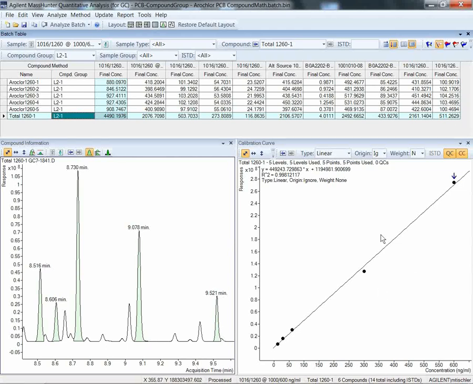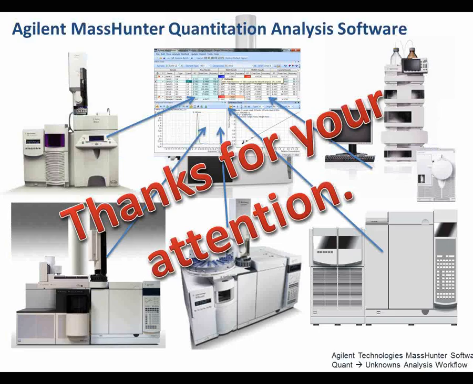aggregated calibration curve. Thanks for your attention.